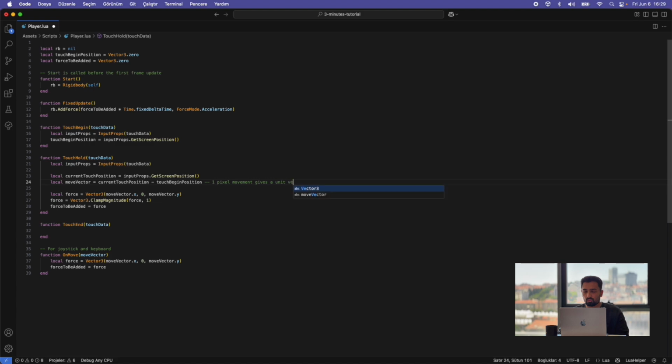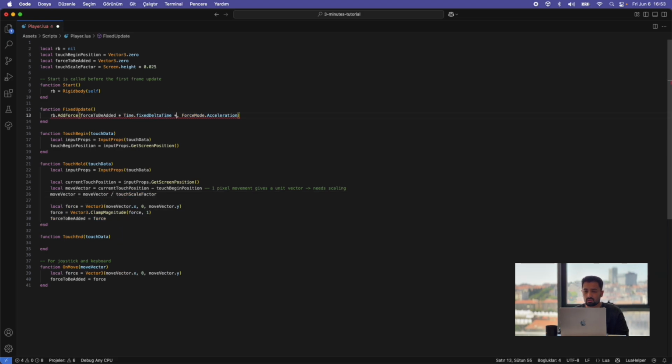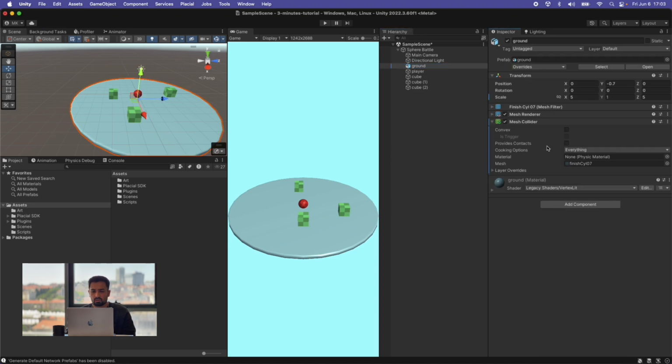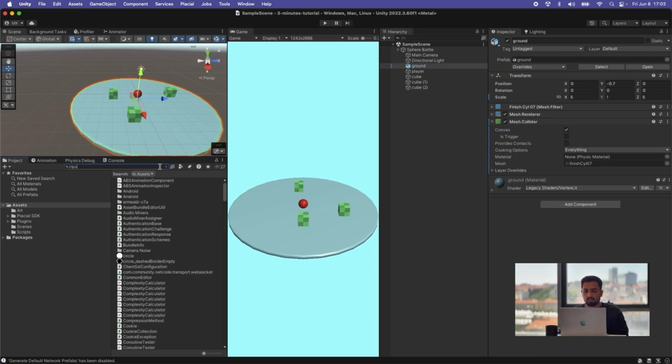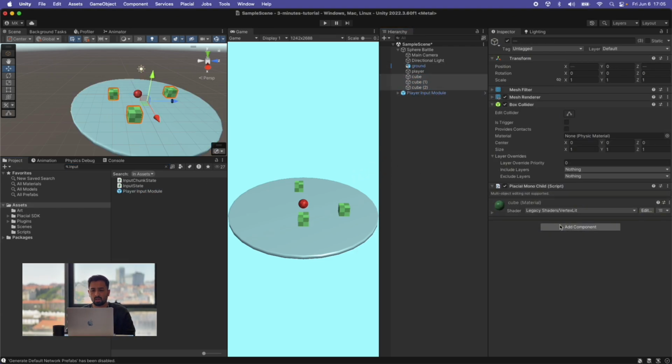Even 1 pixel of movement gives a unit vector when using touch, so I scale move vector using 2.5% of the screen as reference. I increase the applied force and reset the force in touch end. Back to Unity. Adding rigid body to player object, adding collider to the ground, setting it to convex for performance, adding the input module to the scene, adding rigid body to cubes, and pressing play.